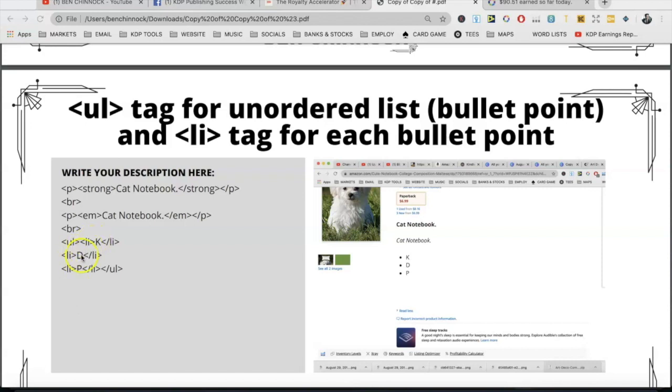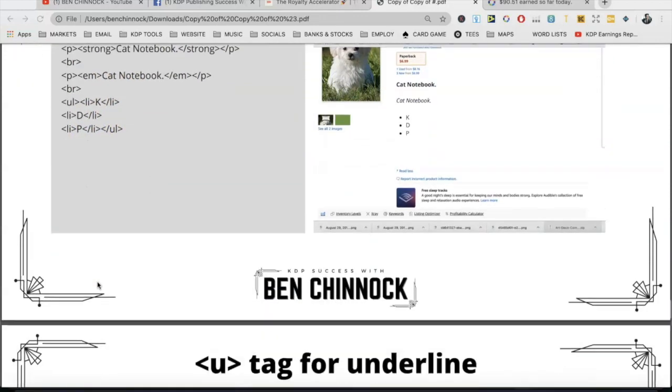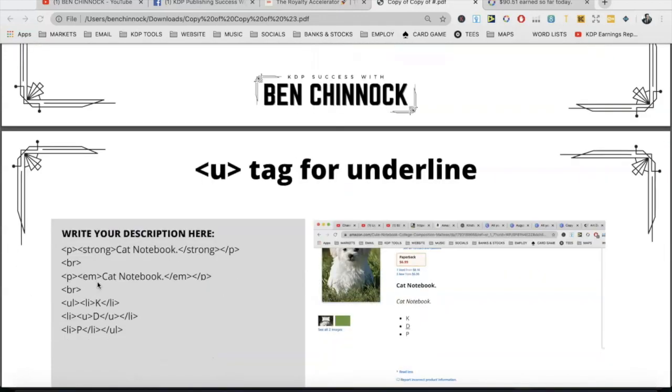So as you can see here, I've got 3 LI tags for 3 bullets. You can see there's 3 bullet points in my description box. So that's essentially how it works. Be sure to close off the LI, and when you're done with the unordered list, then close that off as well with /UL. So you can basically format it as you see in here. Now let's go to the next one here.